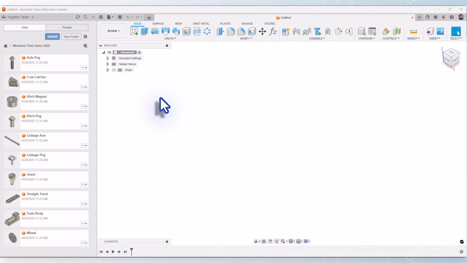Do a walkthrough of how to create the miniature train assembly. And we're going to start off first by having an untitled design file open. And I'm going to have my data panel open where I can see all of my components where they've been saved.